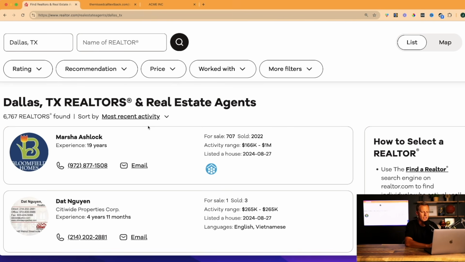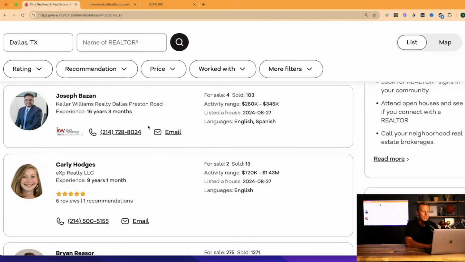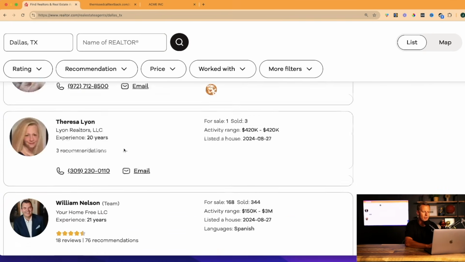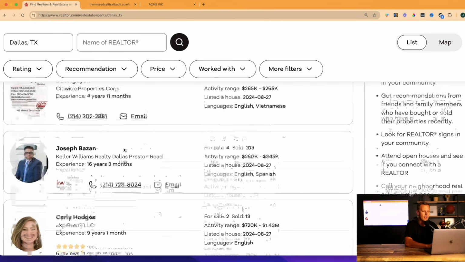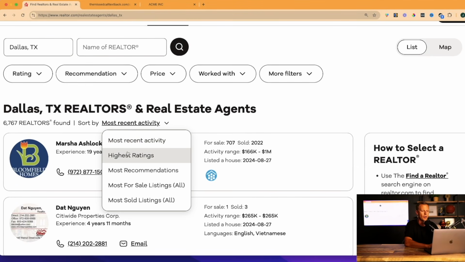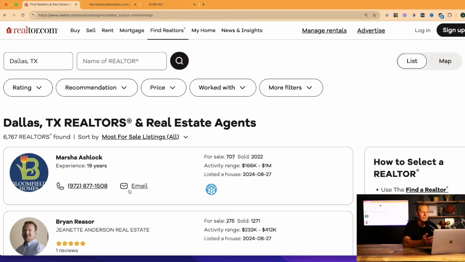So the cool thing is we can literally scroll through and see all these different potential clients that we can contact. It literally has their phone number right here. And then if we come back up to the top, we can sort by most recent activity, or you can say the highest ratings, most recommendations, most for sale listings, or most sold listings. So obviously most for sale listings or most sold listings is probably going to put the top agents at the very top when it's sorting through all these different agents right here.